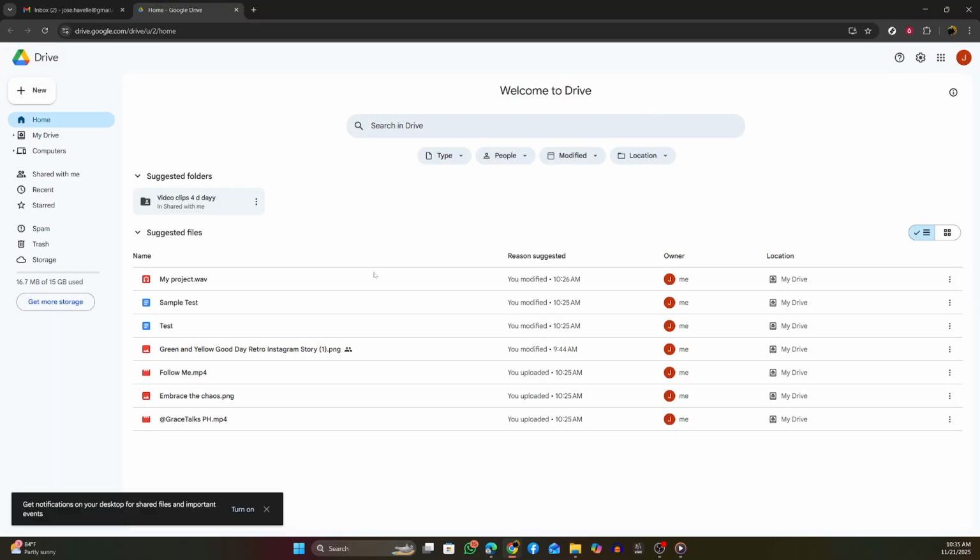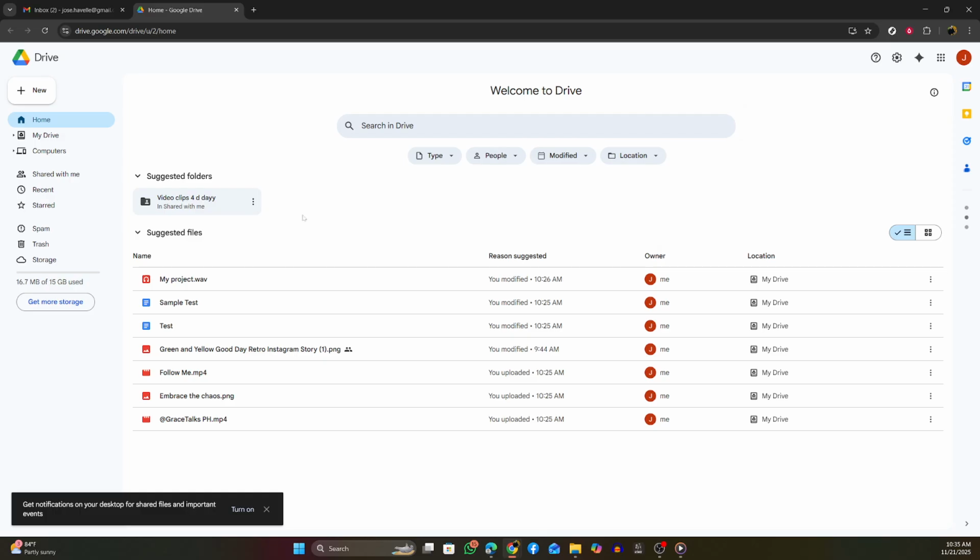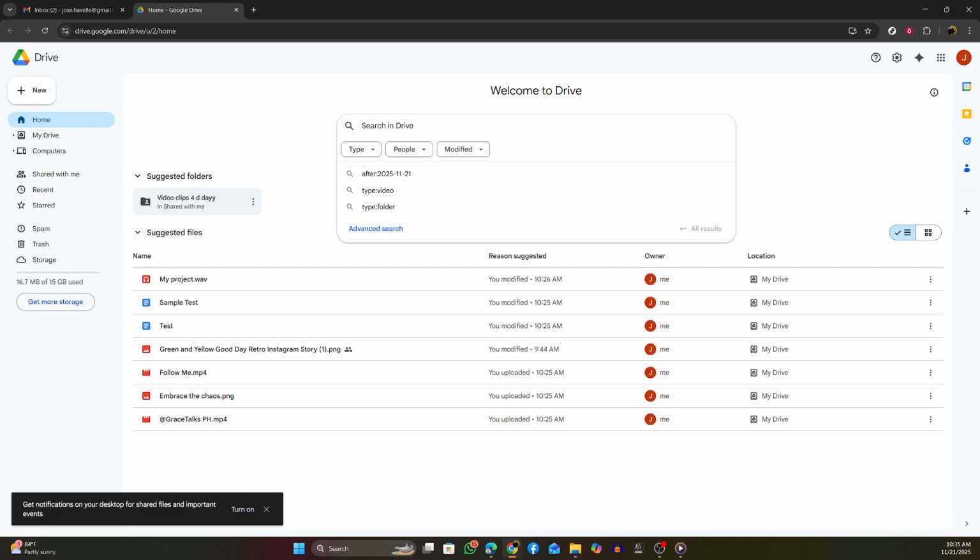Once you're in Google Drive, the fastest way to filter or sort what you see is the search bar at the top. Think of this as your control center for narrowing down folders and files. Click inside the search bar and you'll notice smart options appear just below it. These filters help you zero in on exactly what you need without digging through long lists.